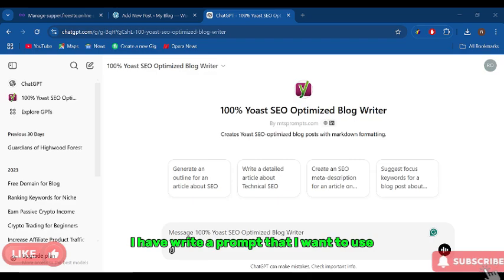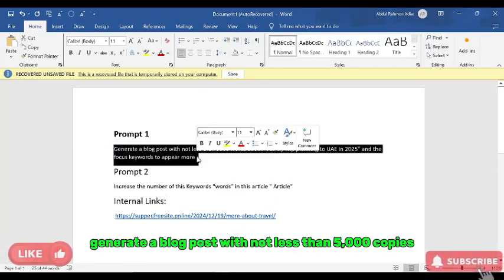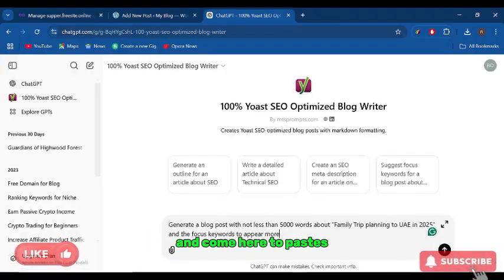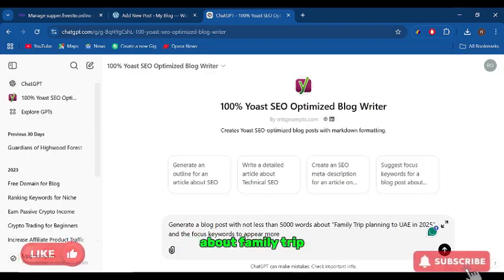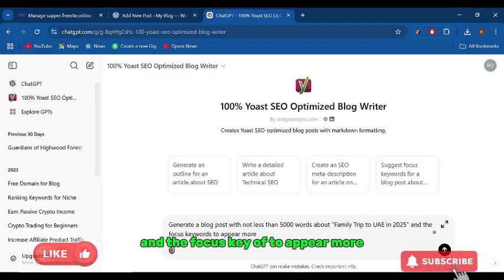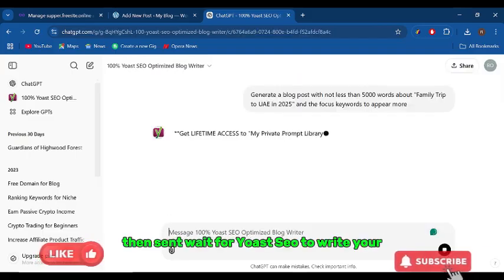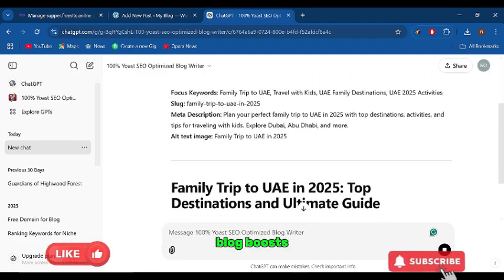I have written a prompt that I want to use. Generate a blog post with not less than 500 words. Copy it, then come here to paste. You can see: generate a blog post with not less than 500 words about family trip and visa plan to UAE in 2025, and the focus keyword to appear more. Then send. Wait for your SEO to write your blog posts.